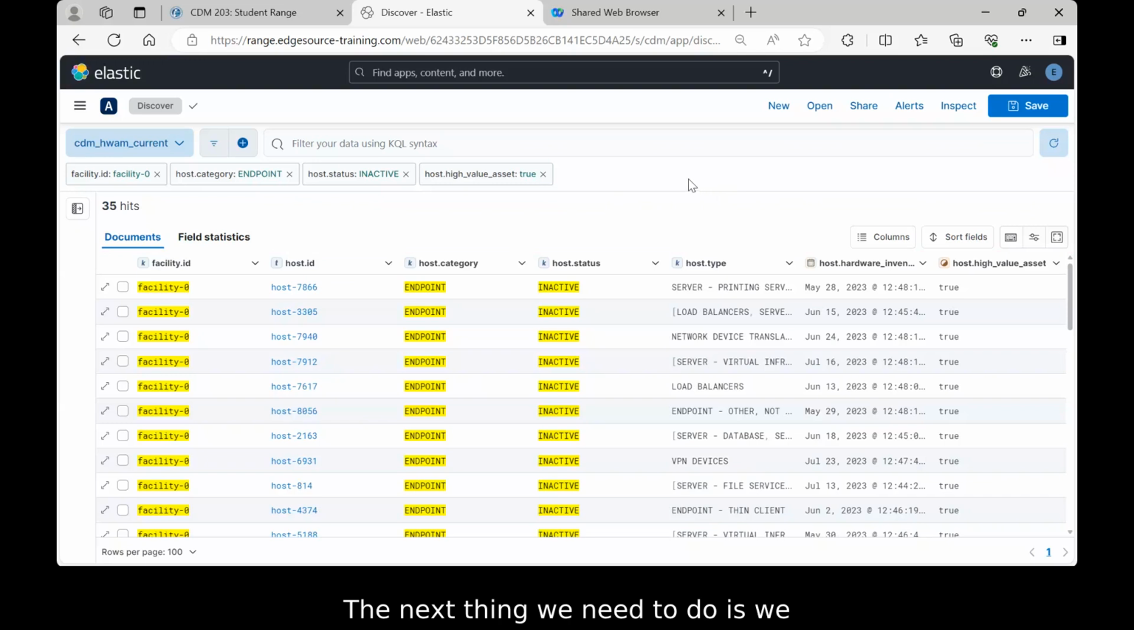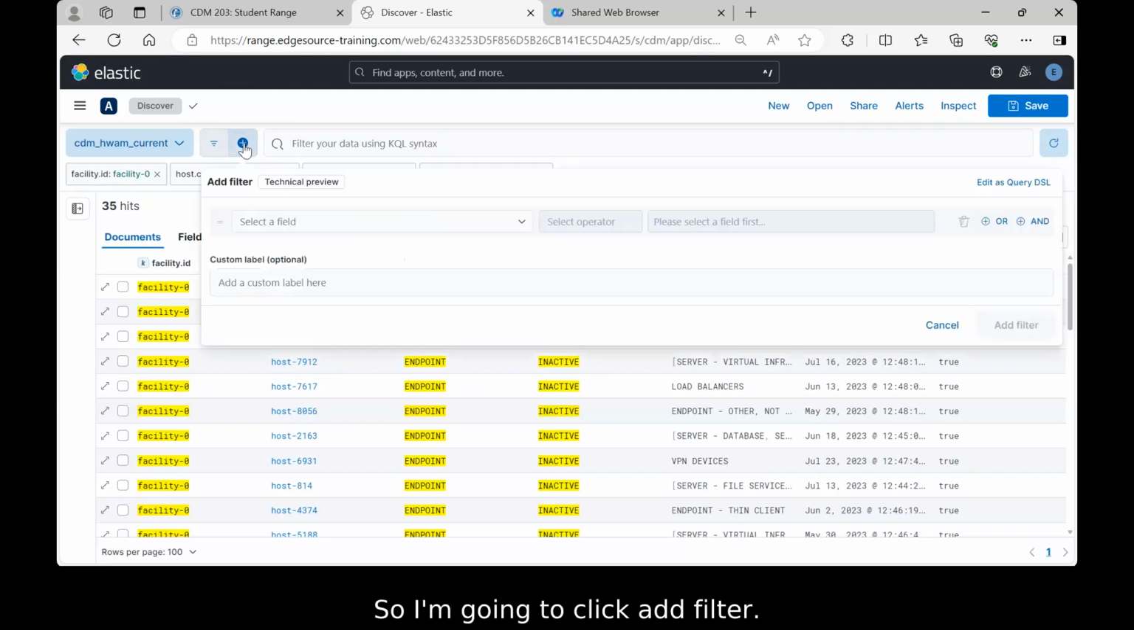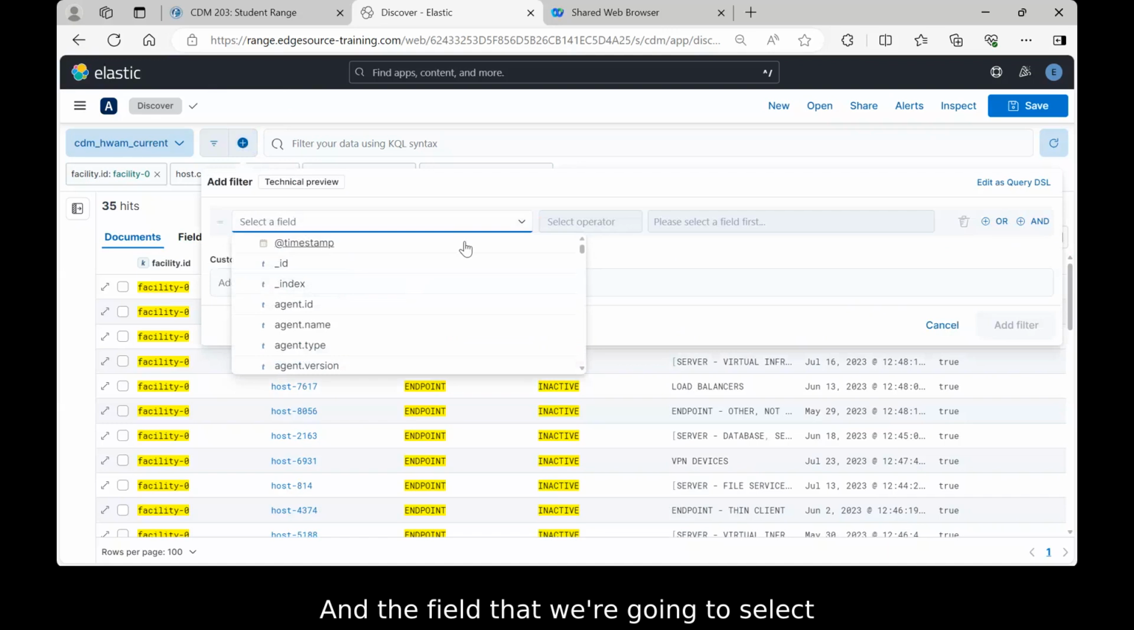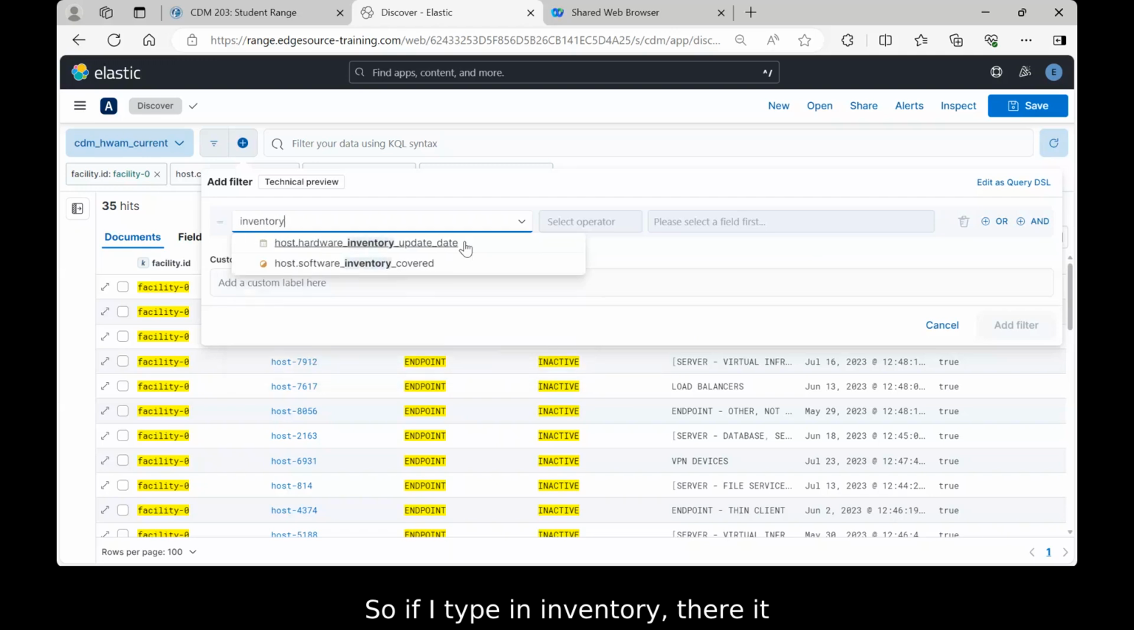Okay. The next thing we need to do is create a filter for the date range that we're looking for. Unfortunately, there's no shortcut to do that. We have to come up here and do a filter. So I'm going to click Add Filter. And the field that we're going to select is going to be Host Hardware Inventory Update Date. Now that's a lot to remember, right? So I'm just going to type in a string from one of the keywords. I think inventory will do it. So if I type in inventory, there it is, host hardware inventory update date.